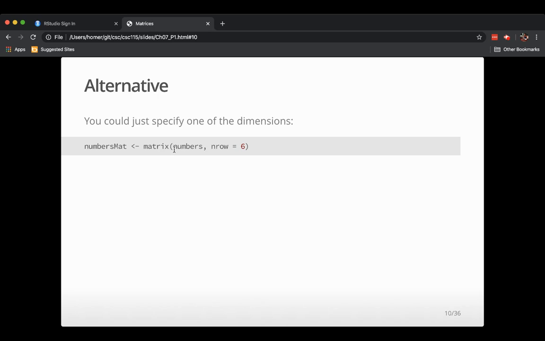Now, because numbers has 24 items in it, you really don't need to specify the number of rows and the number of columns when you turn it into a matrix. You really only have to say how many rows you want or how many columns you want, and R will figure out another number for you. So if you say the number of rows is going to be 6, it'll take the 24 numbers in numbers, divide by 6, and figure out that it needs to have 4 columns. So this command here would give you the very same matrix.